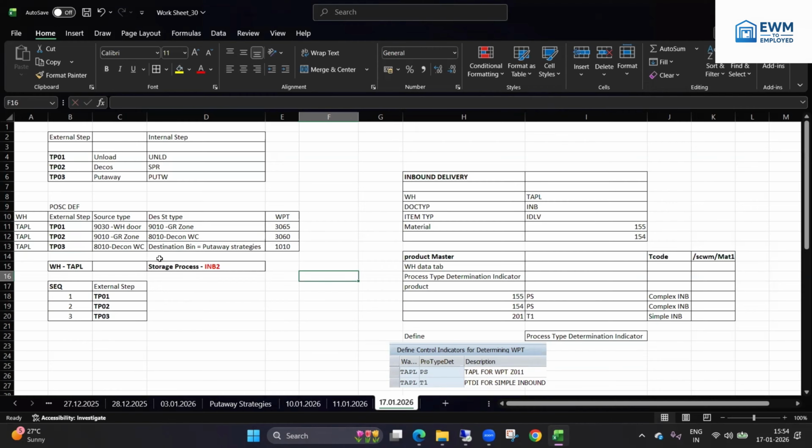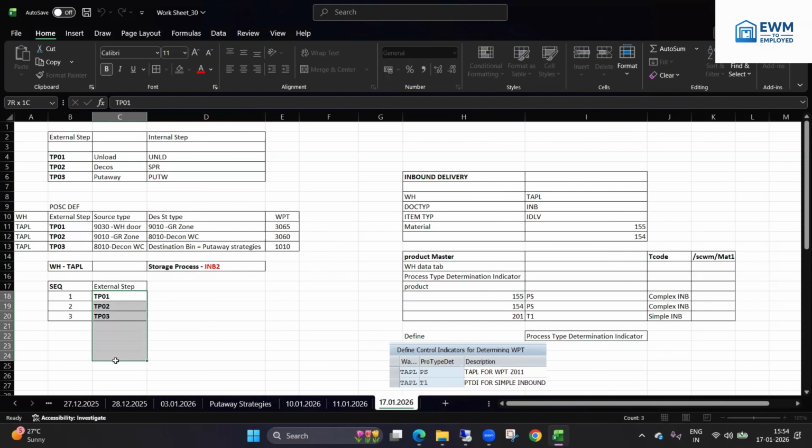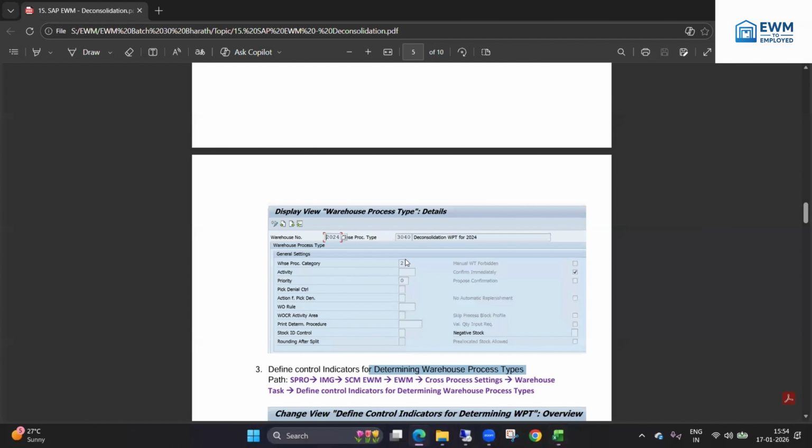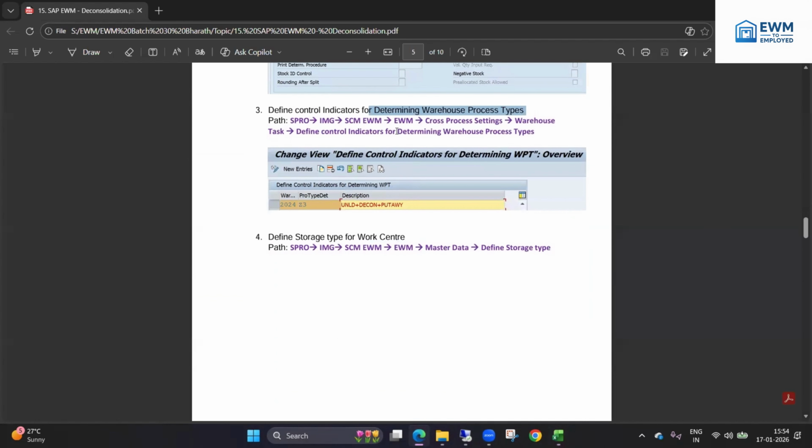Okay, fine. So this is how you can use it. And then again, you have an INB2 also. And here you have all those steps, TP01, TP02, TP03. If you have TP4, 5, 6, 7 also, you need to add them over here. Clear? You can add the external steps over here. Now, the important part is we have already discussed the configurations, the determination of WPT, all those things.